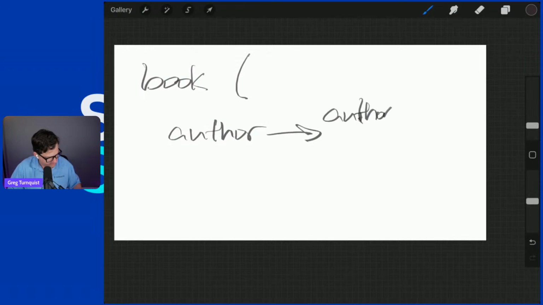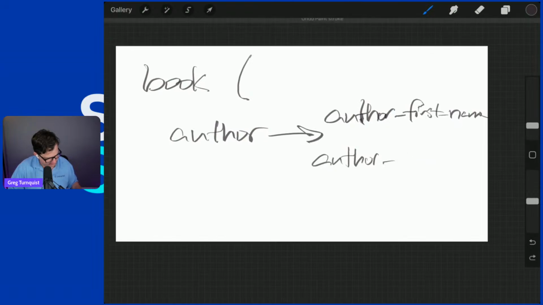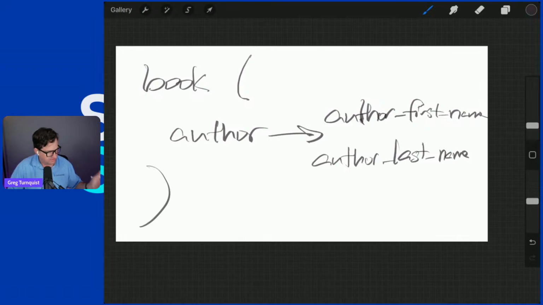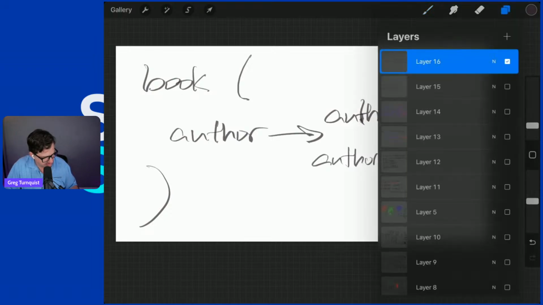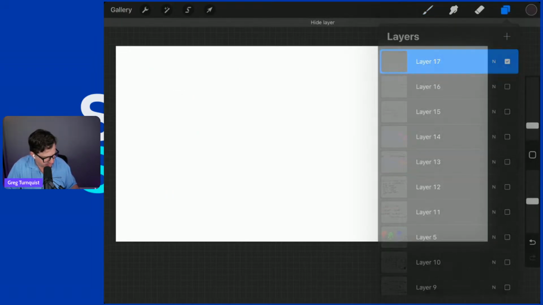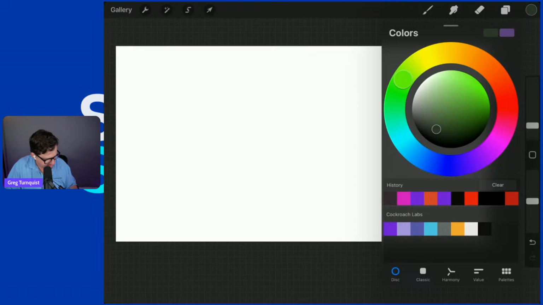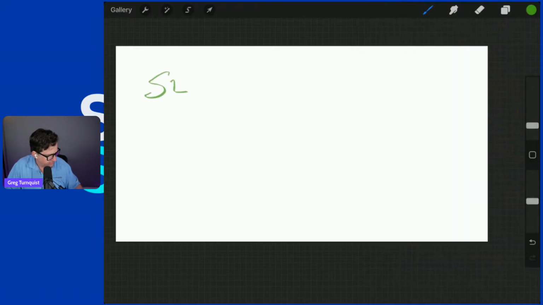Author first name, and author last name. We need to split that up. Now, with the rule of don't delete a column, you need to hold on to the author column. But what that means is the query needs to be rewritten.